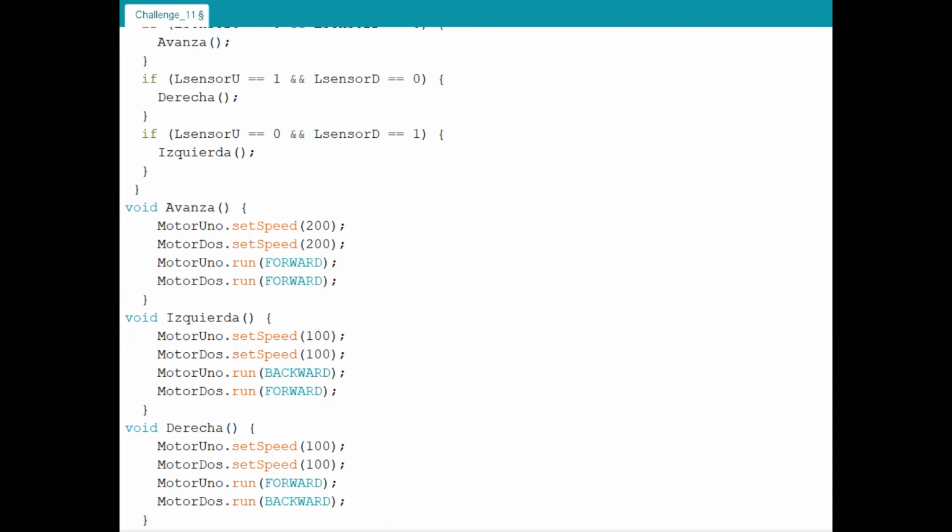Now, in the last void, the void that indicates to go to the right, we set both speeds of motor 1 and motor 2 to 100. And we order motor 1 to run forward and motor 2 to run backward. So the whole car will turn to the right.